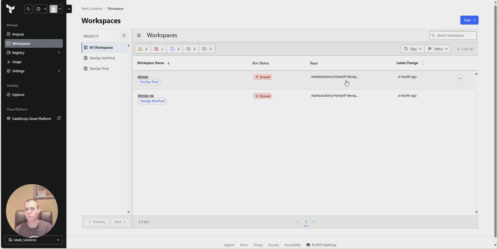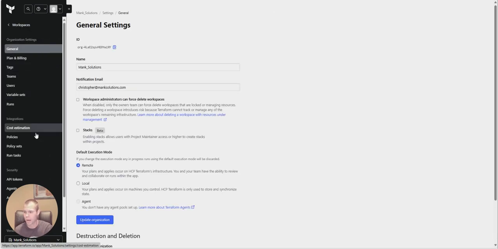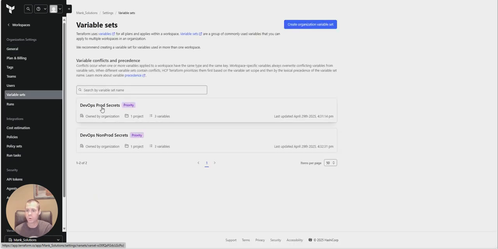If I jump over into the settings of Terraform Cloud and go down into our variable sets, we created our DevOps prod secrets and our DevOps non-prod secrets. Again, we want those to be separate because we want to make sure that the credentials that are accessible are managing only the components that are needed. So when it comes to Terraform, and that's what we're going to set up as part of this video, we're going to set up the secret that manages Terraform itself.